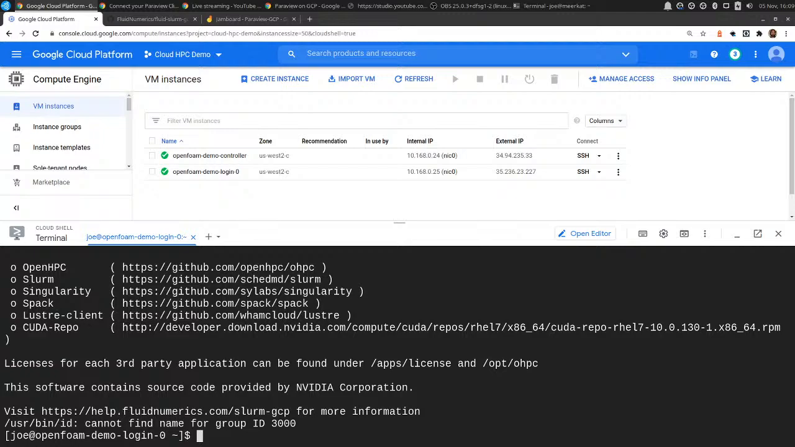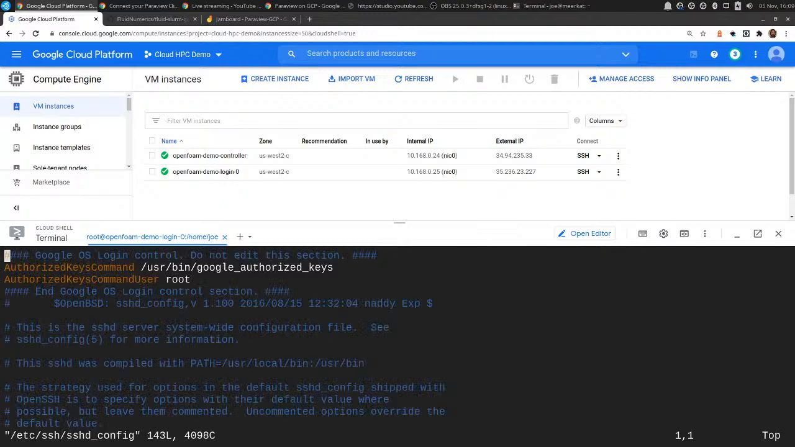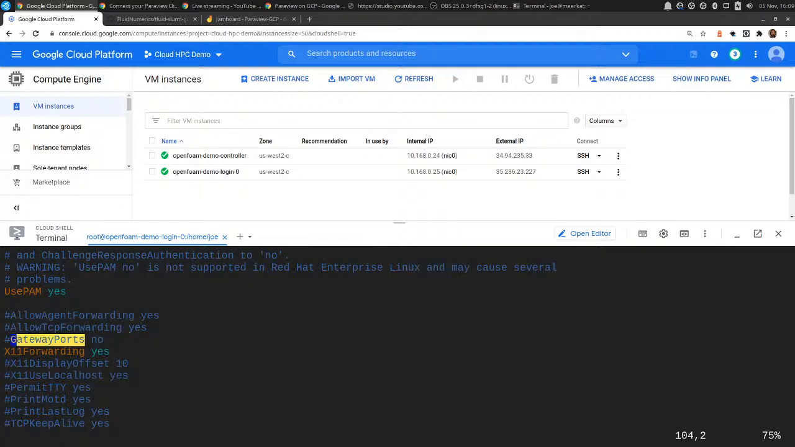Let's clear the screen so we can see what we're doing. We're going to go root because we need to modify a file under etc/ssh. Open up etc/ssh in your favorite text editor. I like Vim. I know some of you like Emacs or Nano. All of those are available on this system. Go ahead and open that up, and then look for the keyword gateway ports. It should be commented out when you first get in here.